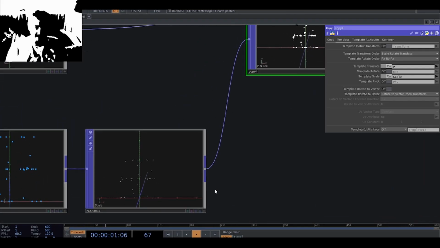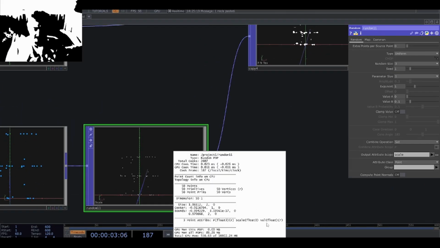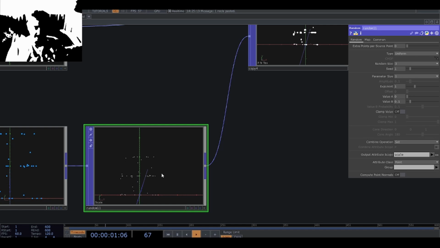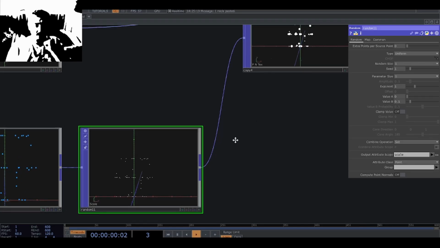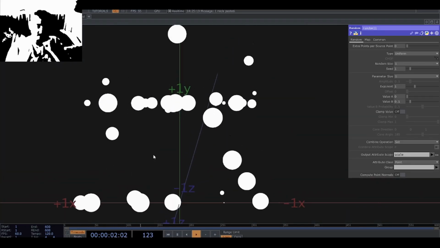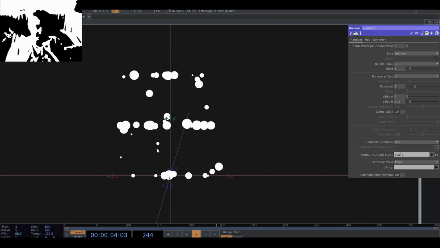So what that means is that the scale is probably, yeah, it's a float 3. So it's generating 3 random numbers instead of 1 random number. It's generating like a random X scale and a random Y and a random Z. So to fix that, when we're generating the scale, instead of generating 3 components, we're just going to have it generate 1 component. So now these are all going to be uniform circles regardless of their size.